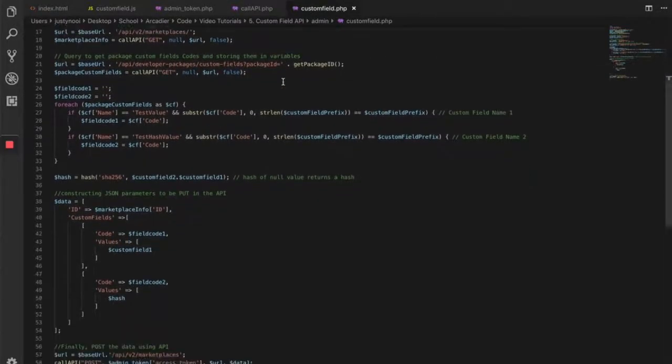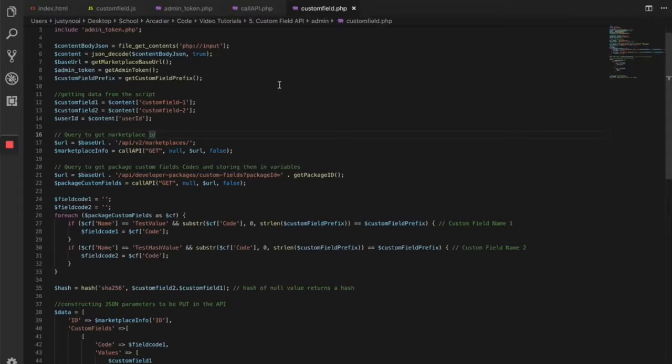Take a look at the custom field PHP file. We can see that many of the supporting functions are called and stored into various variables. It shouldn't be too difficult to connect the dots, so we're just going to go through the main functionality of this API call. For the purpose of this demonstration, I will declare custom fields on the developer's dashboard itself rather than using the create custom field API.